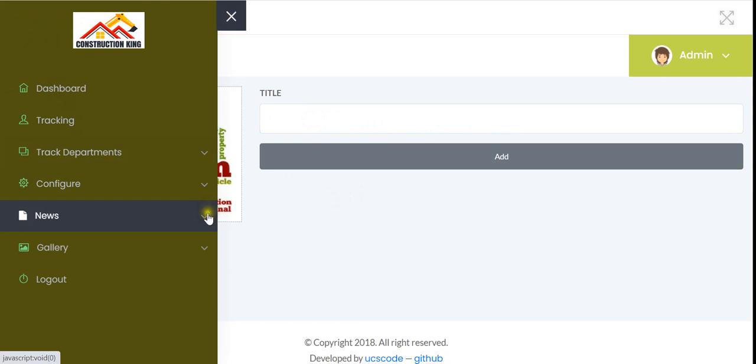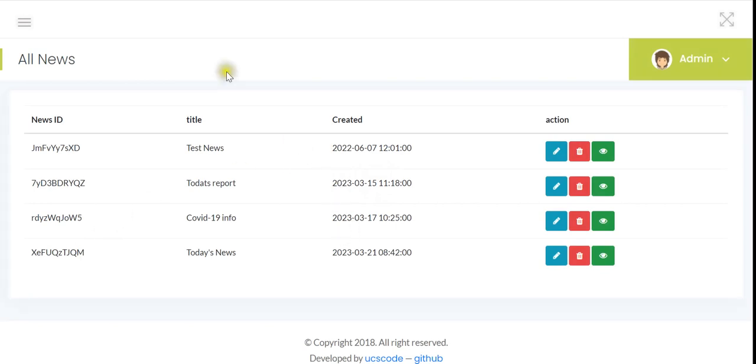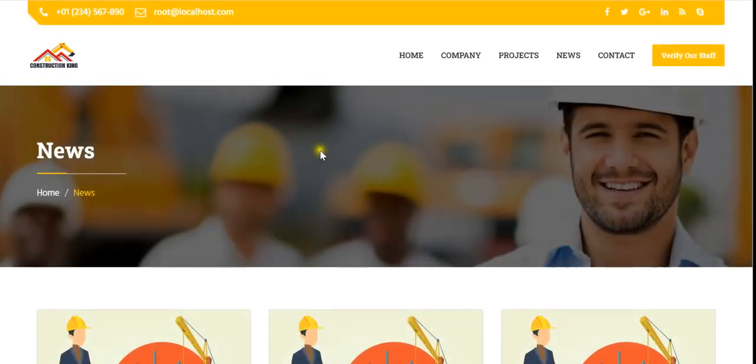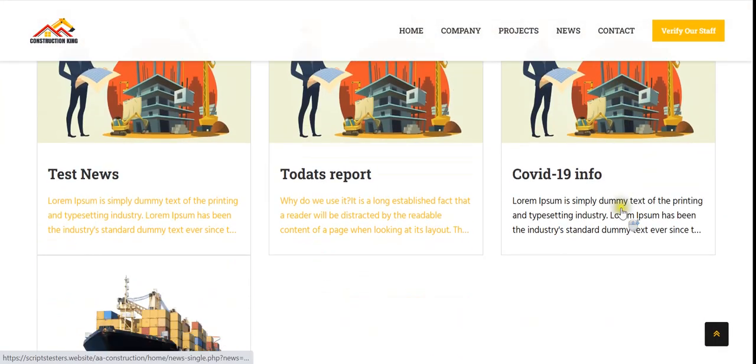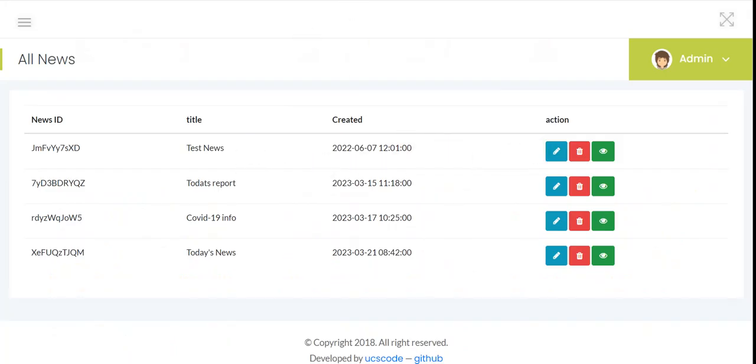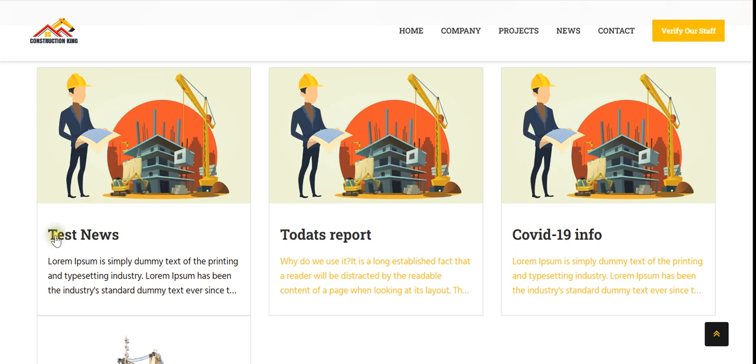Another thing I would like to show you is the news management system that is added to this software also. Now you can see there are four news here. If I click on the news, these are the four news. You can actually put the image of your choice. I was just using this image as default. This is one of the news, test news.